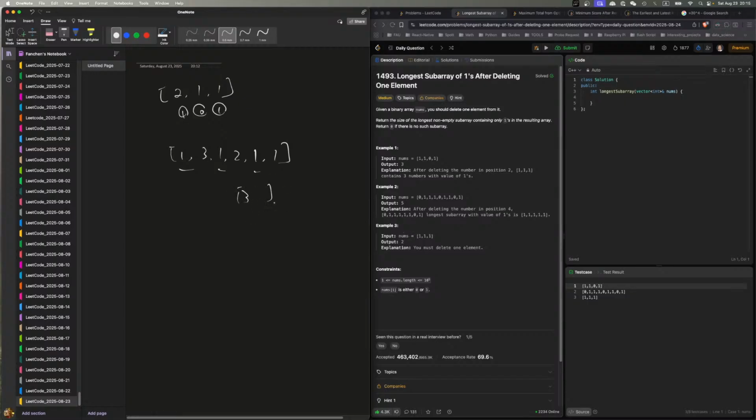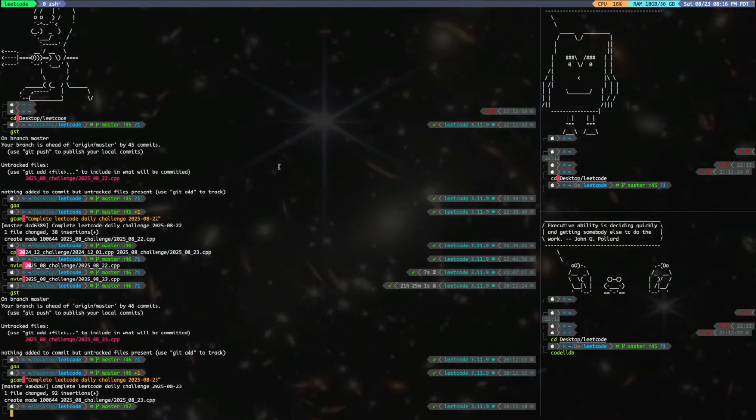So we have no zeros. If there's no zeros, you just return that. If there's no ones, then just return 0. Okay. I think it's very straightforward. Let's get it coded.